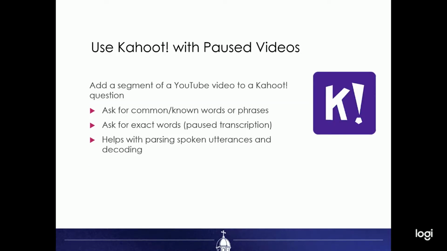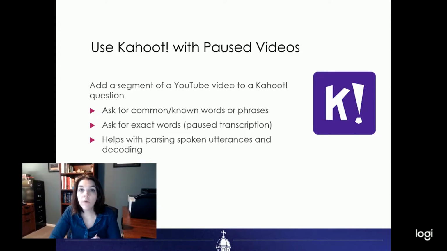All right, the next one is using Kahoot with paused videos. So I'm assuming a lot of you have used Kahoot before, and so I think that you will like using this as well. The idea in this activity is you find a video that has parts of it that you want to test students' ability to understand the words. So you add a segment of a YouTube video to a Kahoot question, and you can ask for common words or phrases that you want them to be able to recognize, maybe exact words that they heard, or you can create questions that test their ability to parse apart spoken utterances. So let me show you now what that looks like.